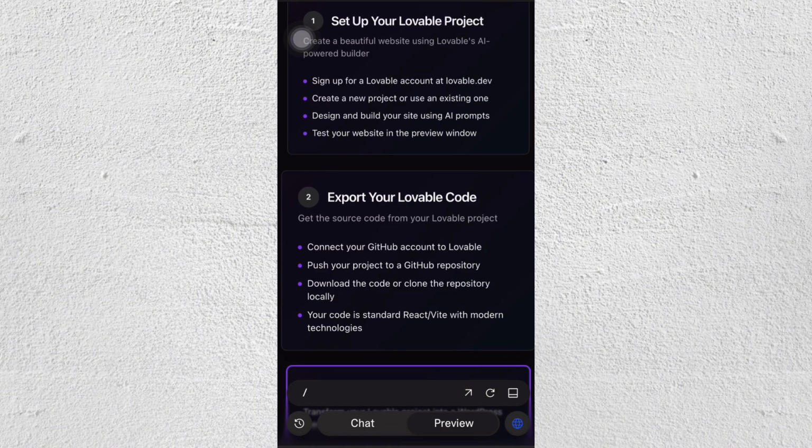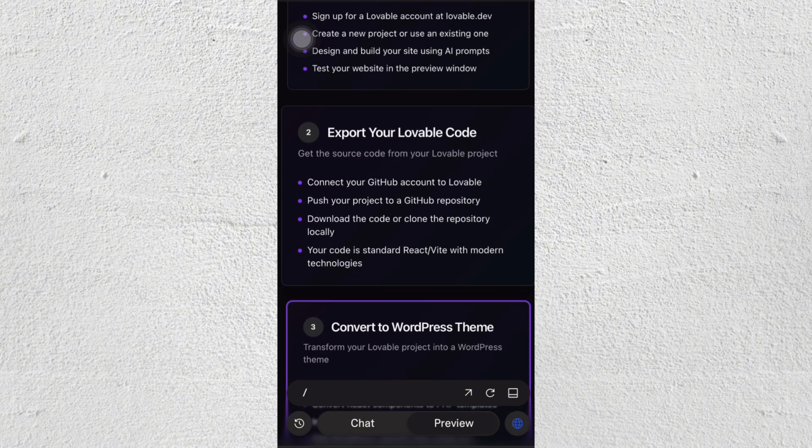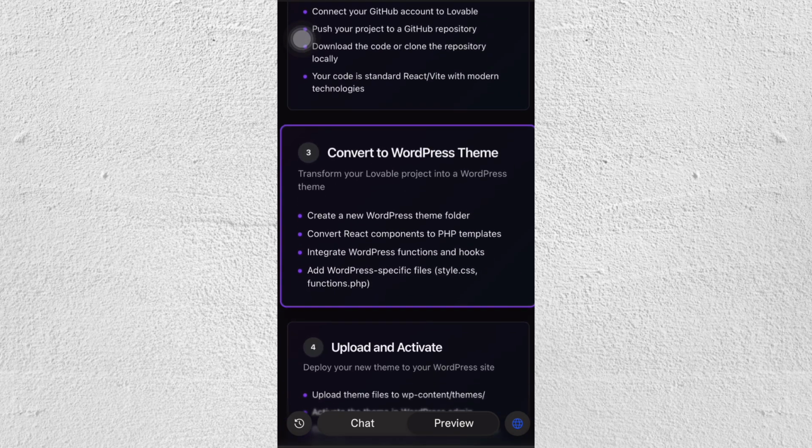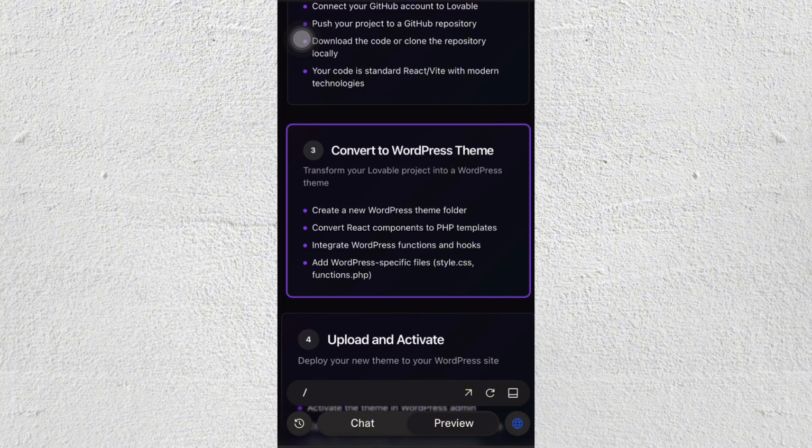Step number 2 is to export your Lovable code. So connect your GitHub account to Lovable and then push your project to a GitHub repository and then just download the code or clone the repository locally. So your code is standard React/Vite with modern technologies.